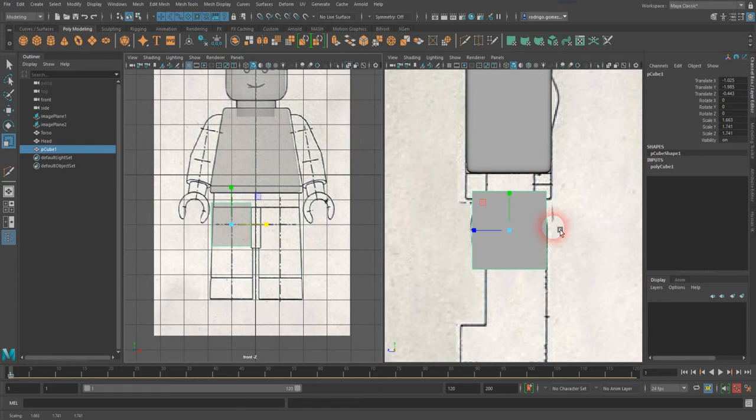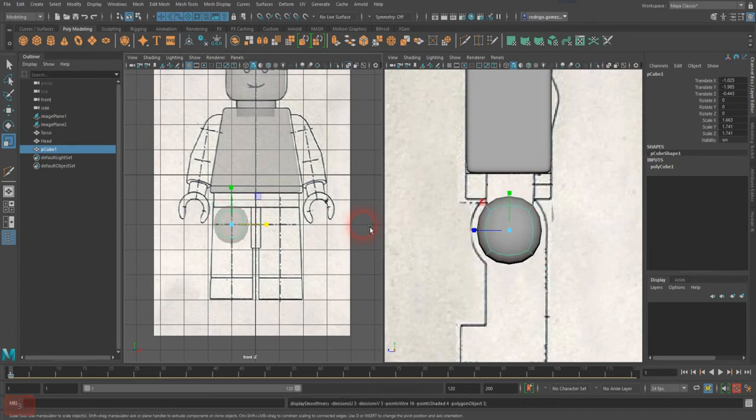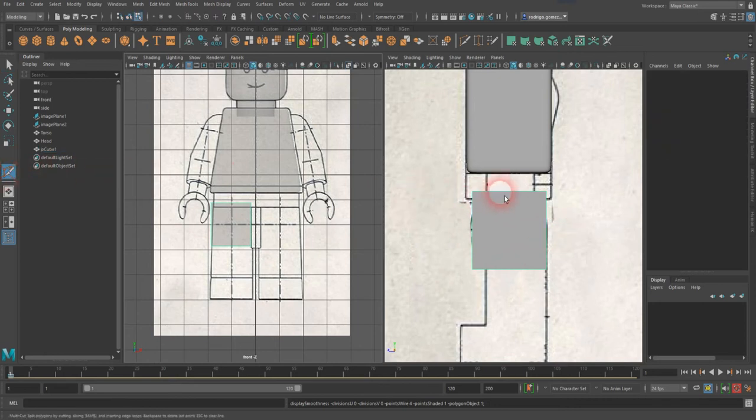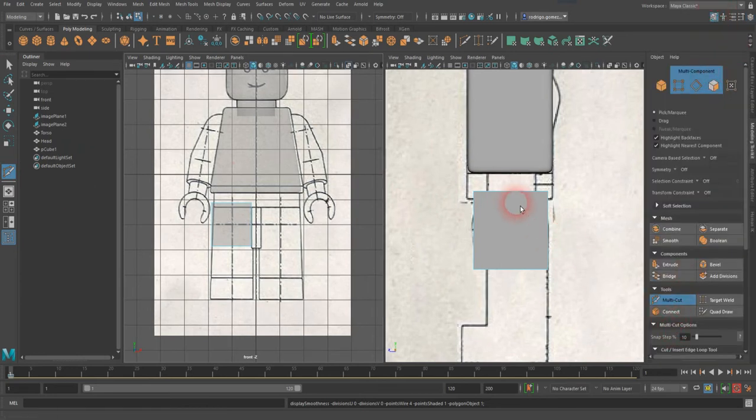Okay, so that object is a cylinder. It's not a cube. If I press 3, this will look like a sphere. So I need to do something, and that is I'm going to divide that object in 4 so I have a bit more information. So I'm going to do it manually here. I'm going to use my multicut tool. I better go to my toolkit, multicut tool.